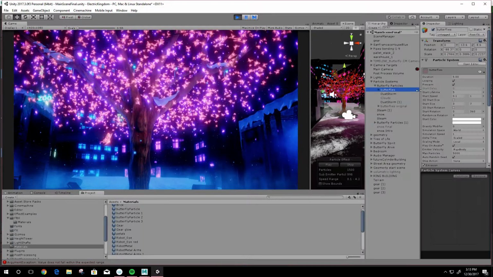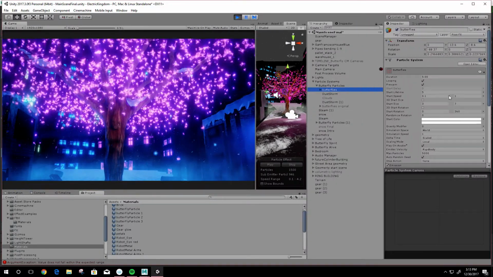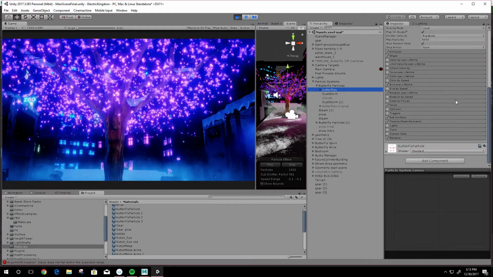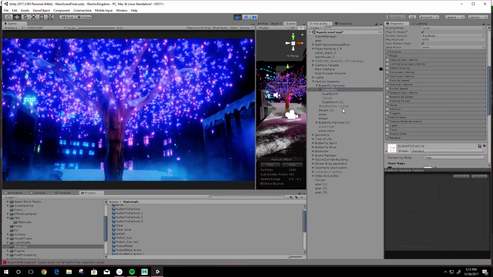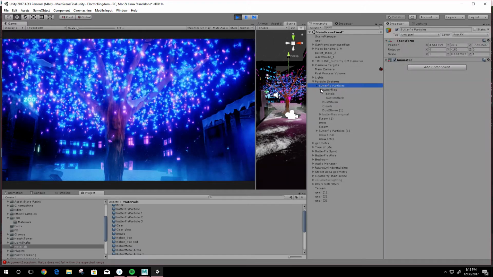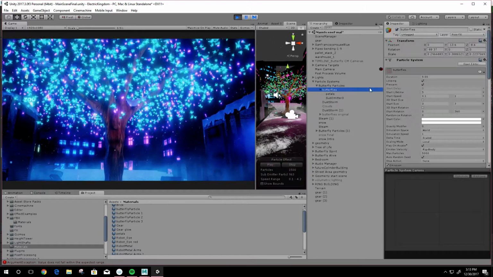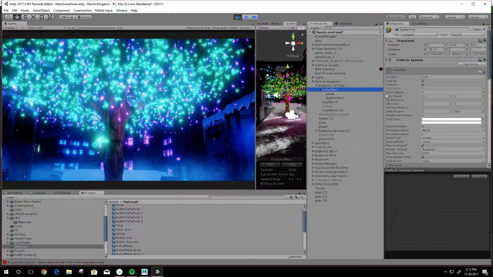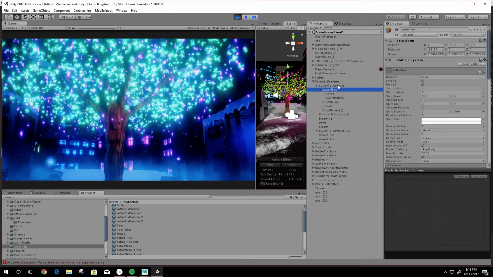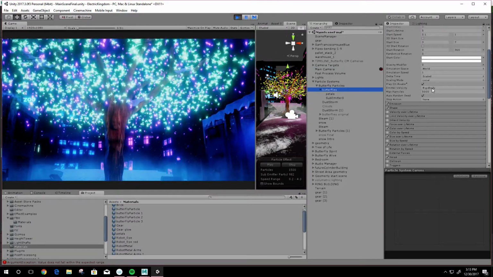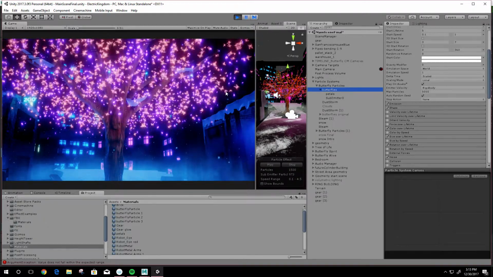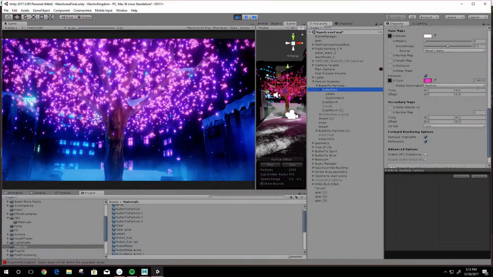There are butterflies over here. I talked about this quite a bit in the project already. I don't need to go over this too much, but particles are fun. These guys are an emissive material right here.